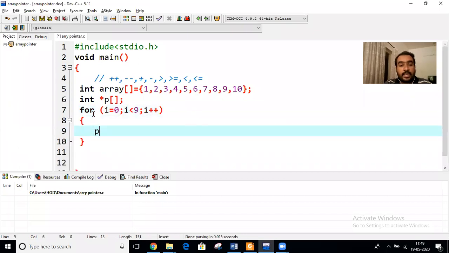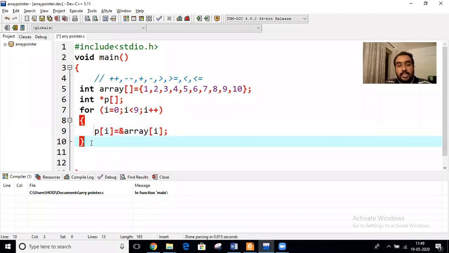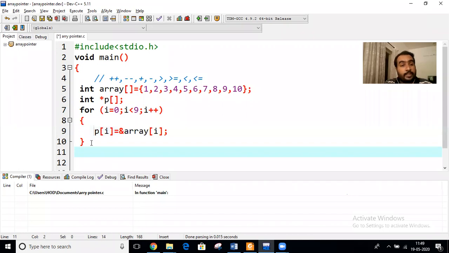Inside this, we'll give P of I equal to, so P of 0 equal to ampersand A of 0, P of 1 equal to ampersand array of 1, like that. So P of I equal to ampersand array of I. I can use a statement like this. So this will initialize the pointer P.